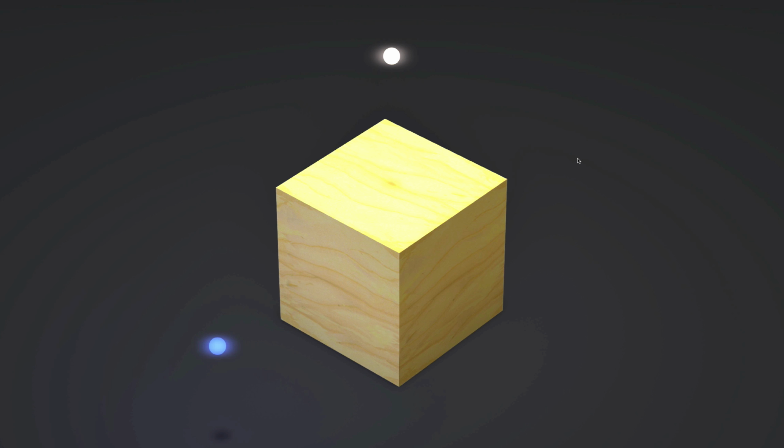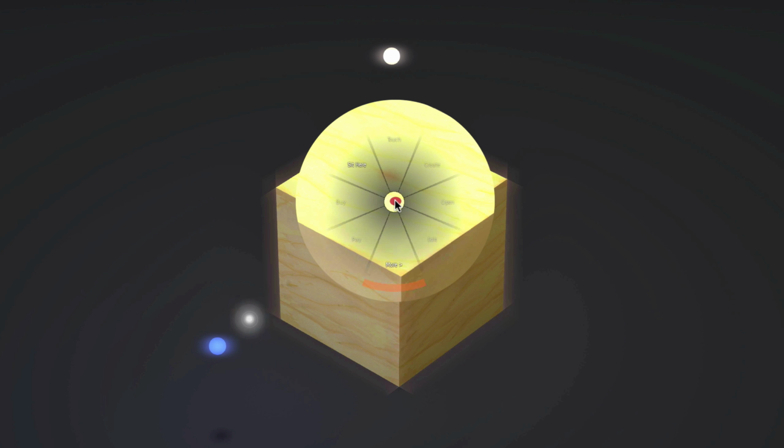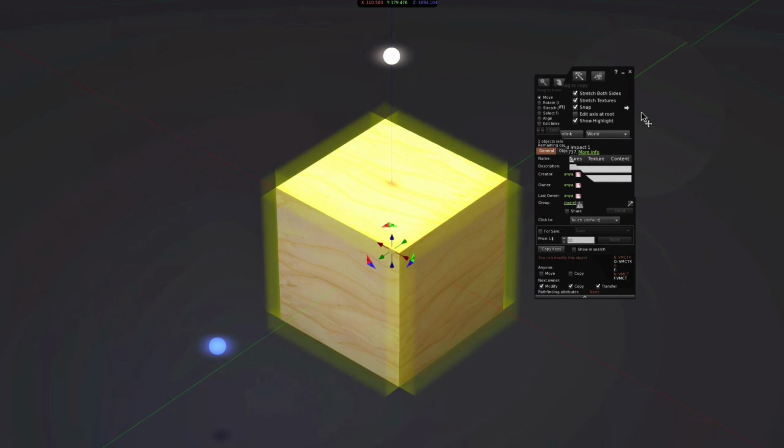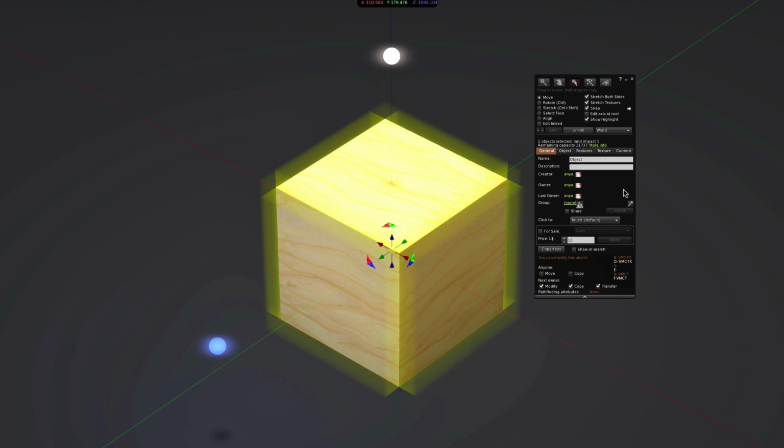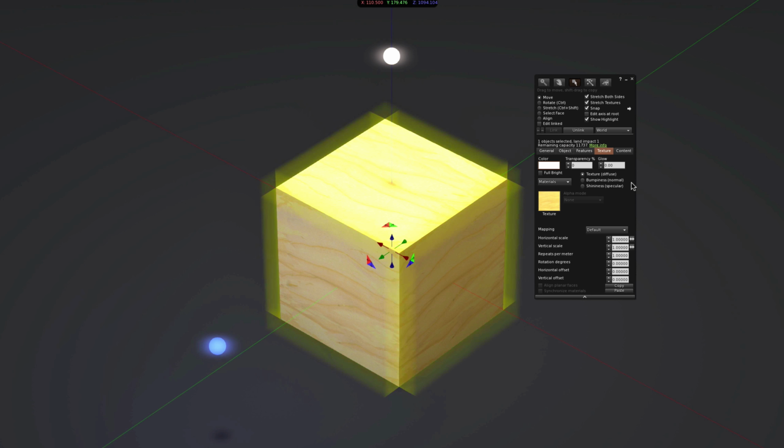Every object within Second Life, from mesh, sculpties to prims, when you right-click and hit the Edit button, you're going to be able to pull up a Build menu. Within this Build menu, we have a Texture tab, and this Texture tab allows us to control the properties of the object in regards to its texture.